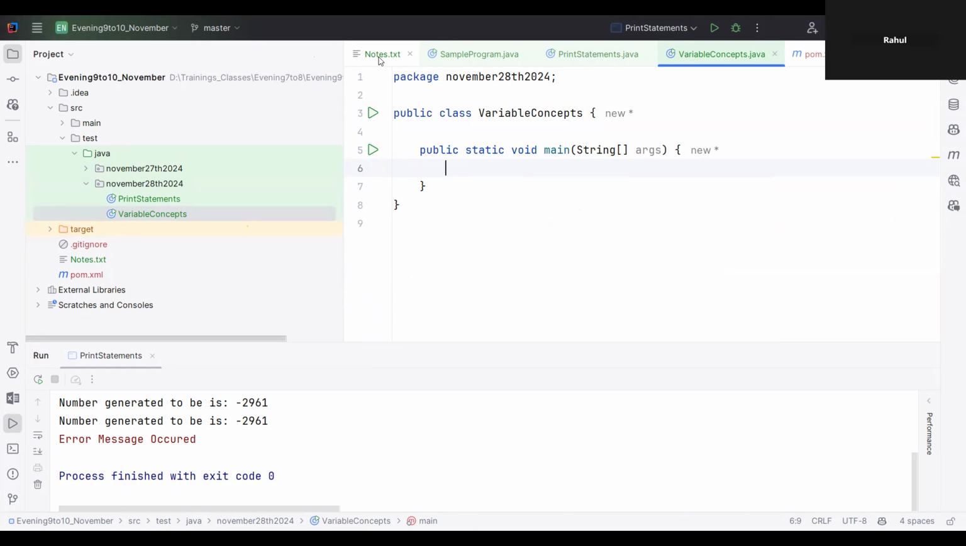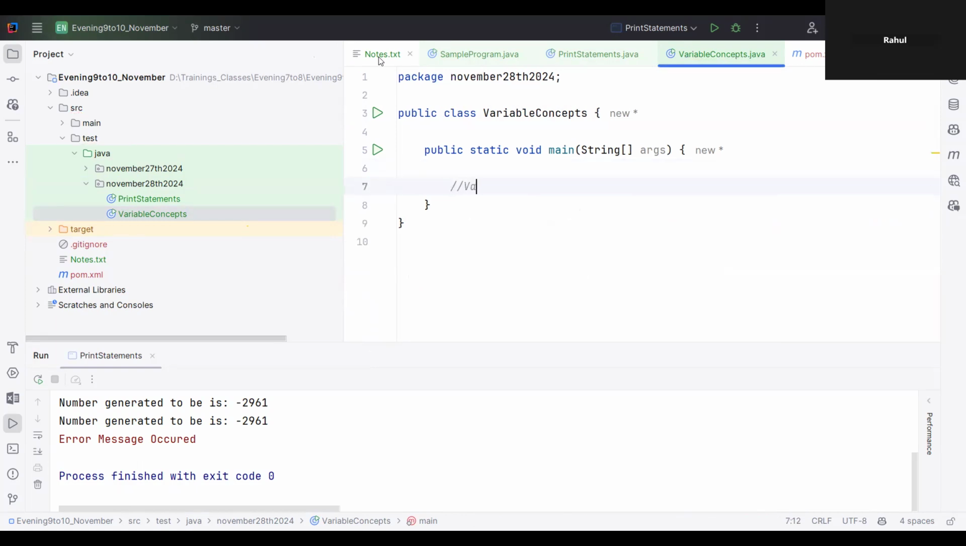Got it? Now, how many of you can tell me what is a variable? I want it in layman terms. Don't say it in technical terms. How can you define a variable? To store the values. Great, but not in technical terms, Prajakta. You need to be more layman.